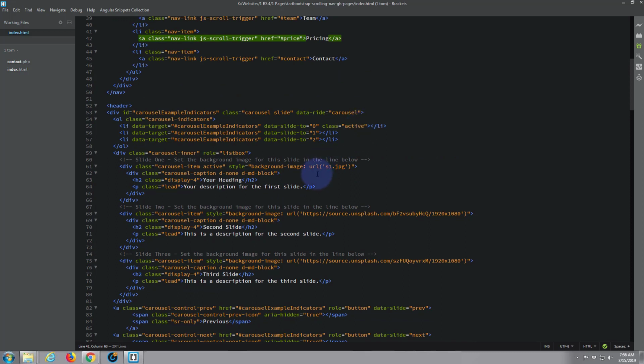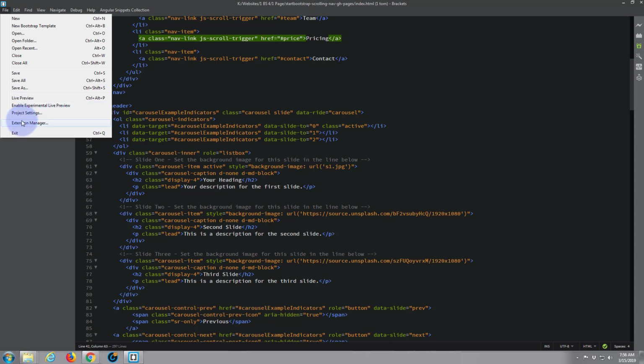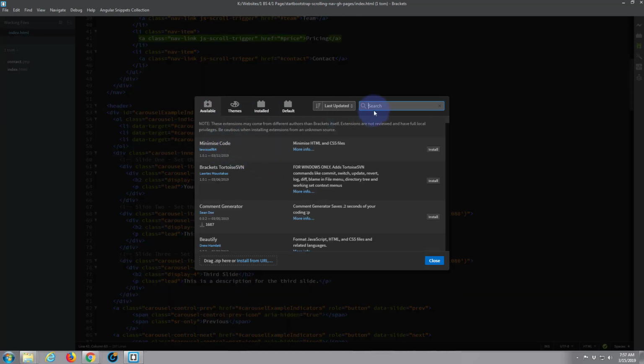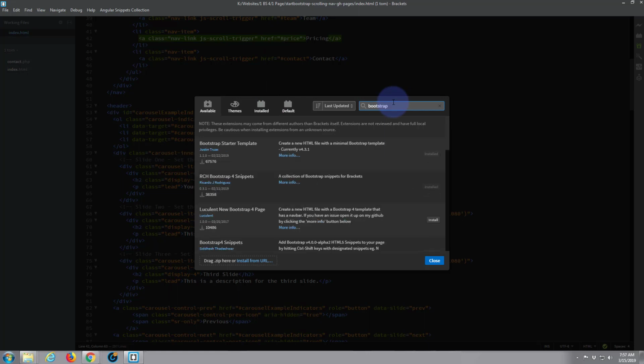Now there's several ways you can do this. You can just hand code it. You can use a short code, which Brackets has some fantastic ones with the extension manager. And all of these are free. You can just type in Bootstrap in the available and install them. Just hit the install button. Here we are, and the one that I'm using today is I think RCH Bootstrap snippets. Like I say, it's free. You can install it, and I'll show you what it actually does in a moment.